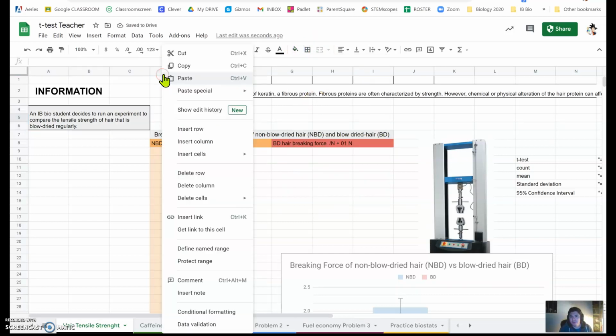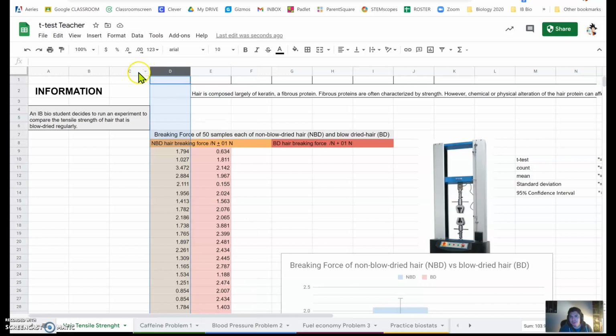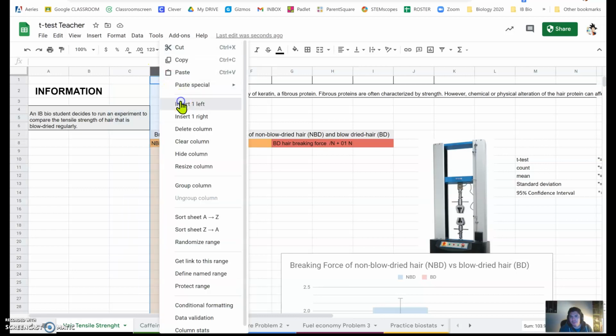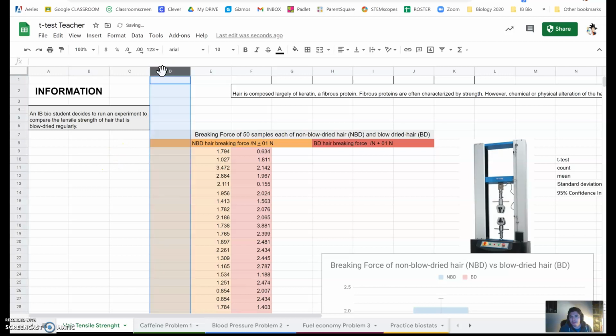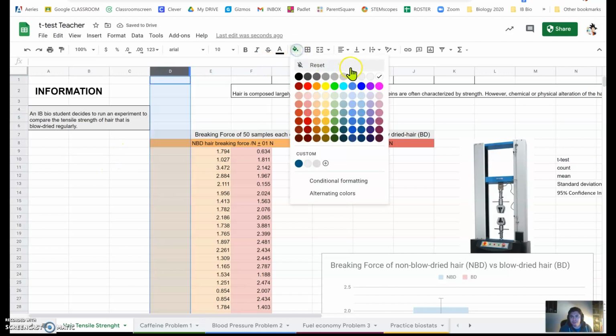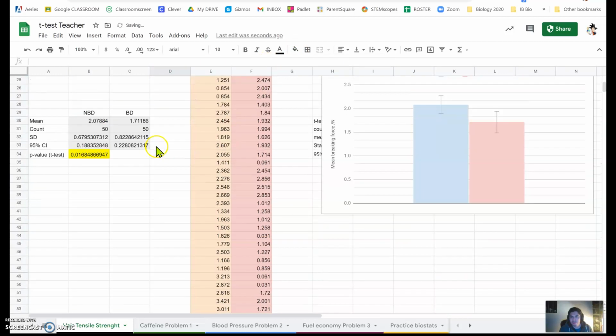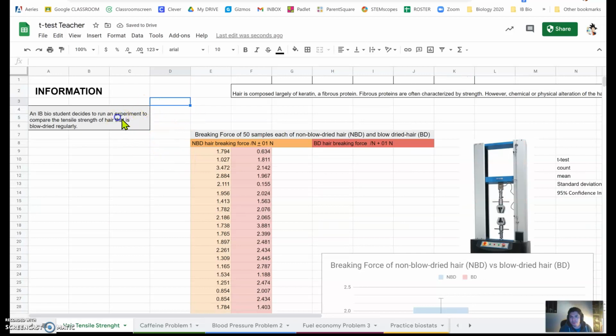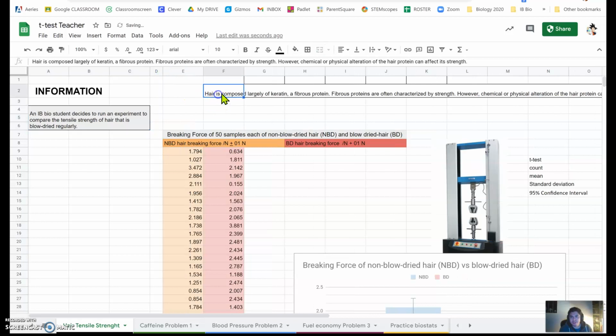We can probably insert one to the left there. Just make sure that it's to put some space in between this information and this information. And this is just for aesthetics.